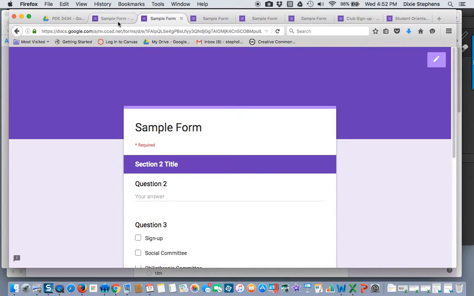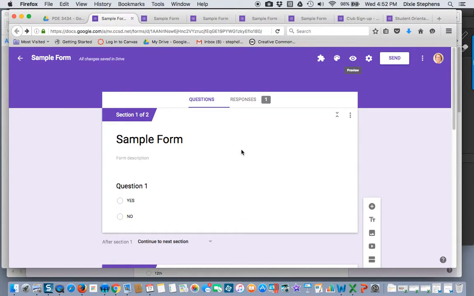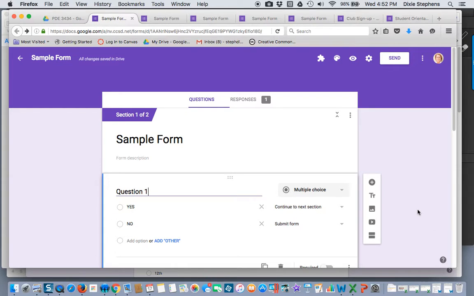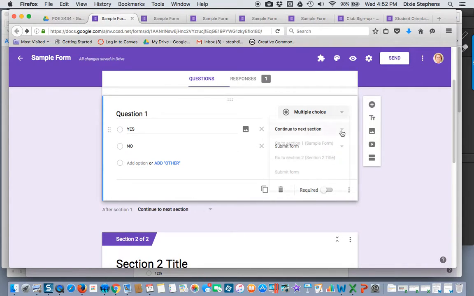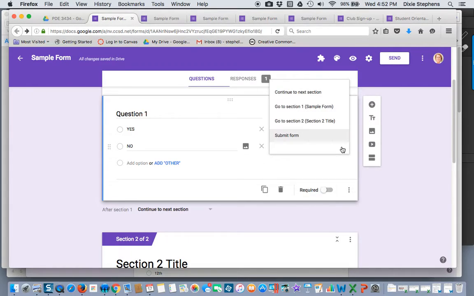Okay, so let's go look at that form again and look at this question. To get this to work, I had to go down to my More Options menu, those three little dots, and I had to turn on the Go to section based on answer. And then I get a pull down menu here. What do I want to do if they answer yes? What do I want to happen if they answer no? So I could have them go to a third section if I wanted them to, or I can just have them submit the form.